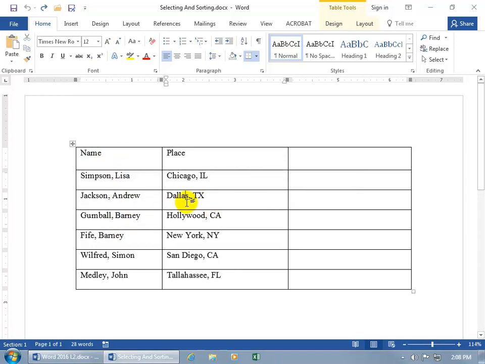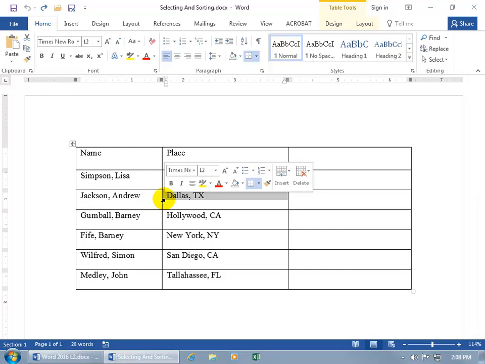You can hover over to the left-hand margin of any cell to get a black arrow that points in. Don't go right on the border, because then you'll get the arrows pointing in opposite directions to resize the cell. We just want to go into the margin between the contents and the border. When you see the black arrow, click on it to select the contents of the entire cell.